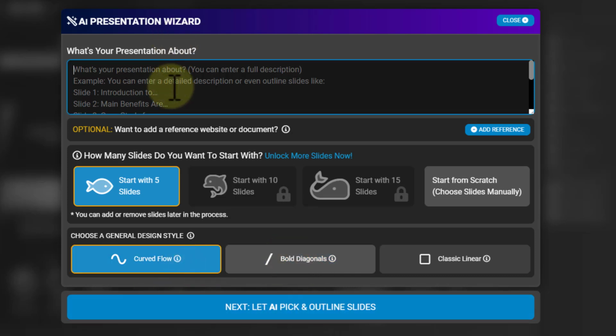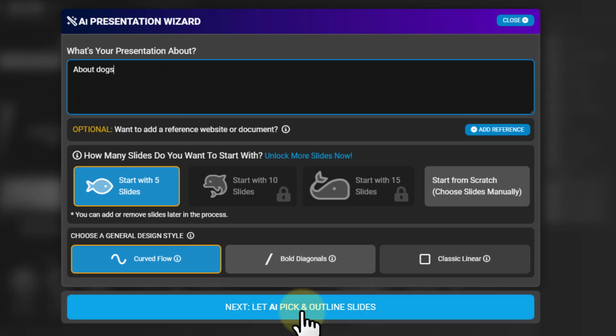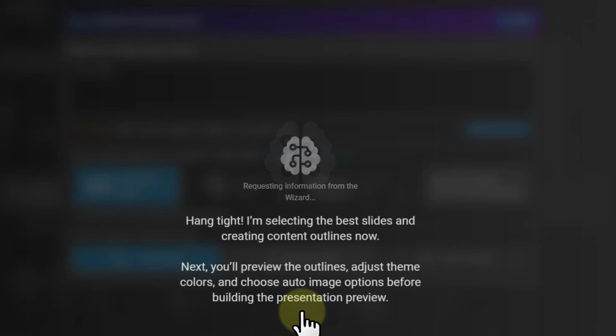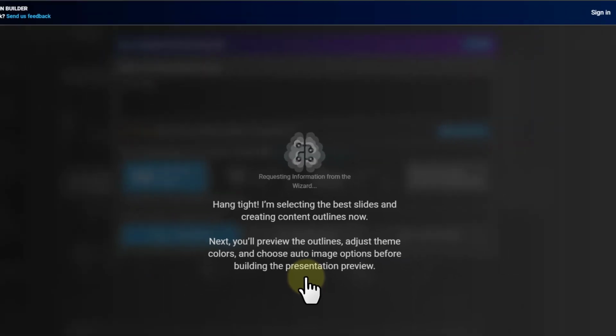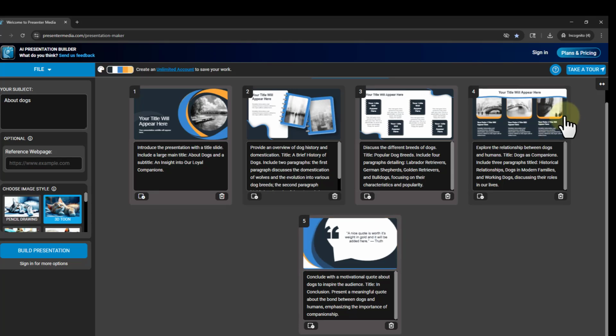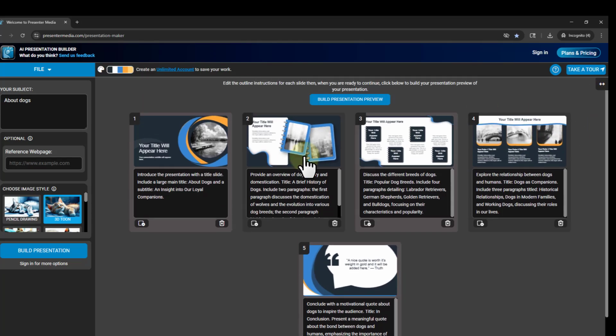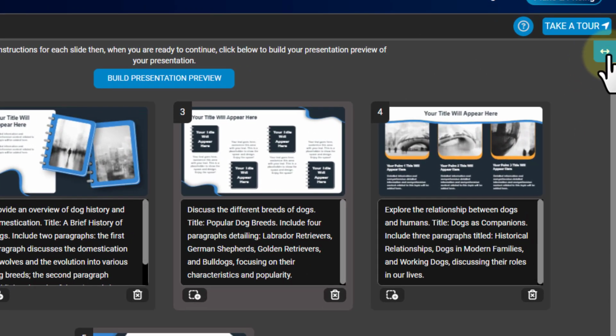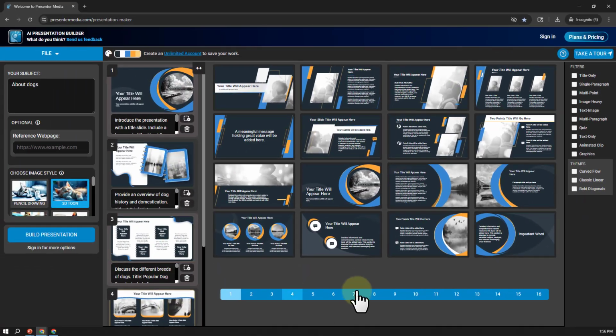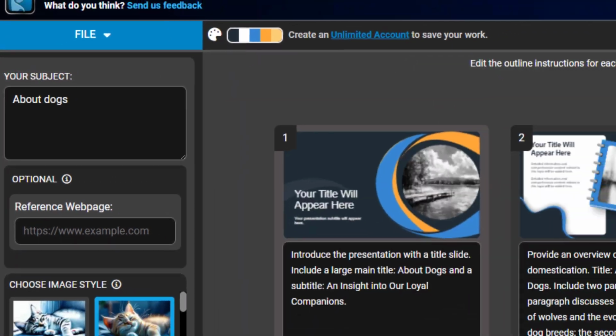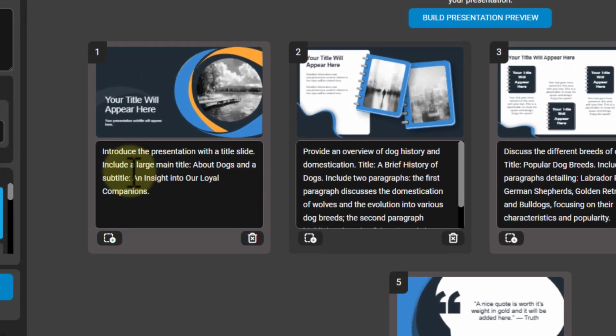So, about dogs. So just to show you really quick, I'm going to do that. It's going to think about this again, and I'll be right back. Okay, I'm back, and it's given me outlines for each one of these slides. And you can click on this little arrow up here, and you can see that it kind of looks similar to how it did before. It gives you kind of an outline.